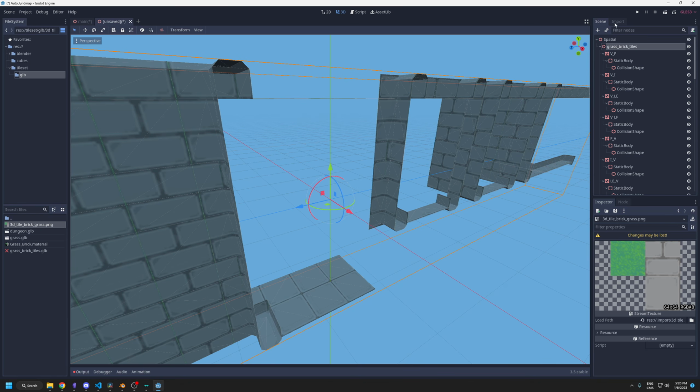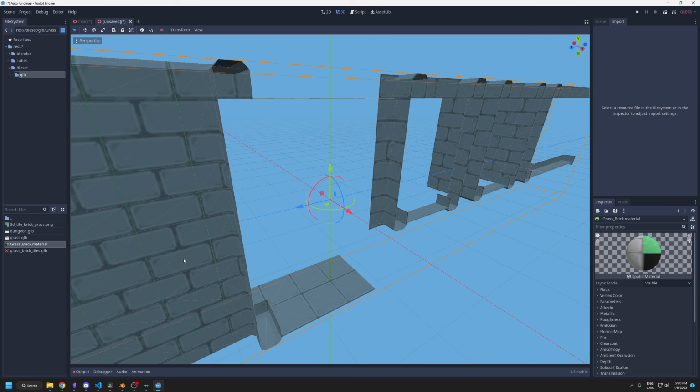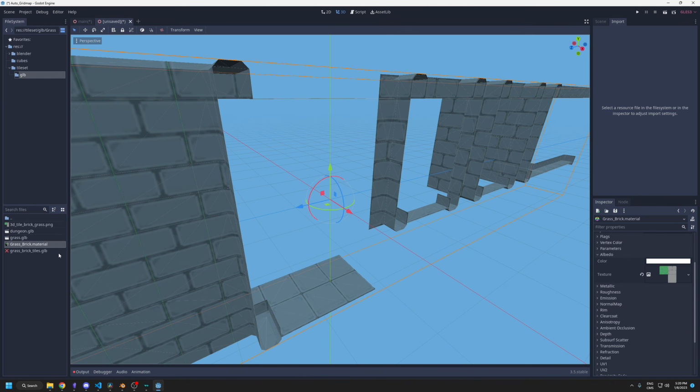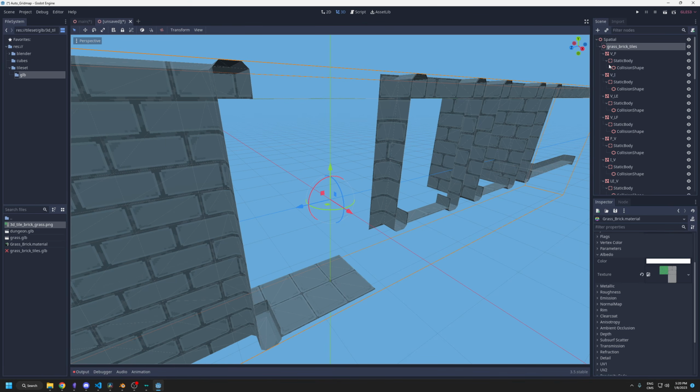I'll double click that one. I'll go in import and I'll select the preset 2D pixel and re-import. Then I'll select the material. I'll go in albedo and I'll overwrite this one with my bricks. And there you go. That's pretty nice. The collision has been imported automatically and the little hyphen col has been removed.